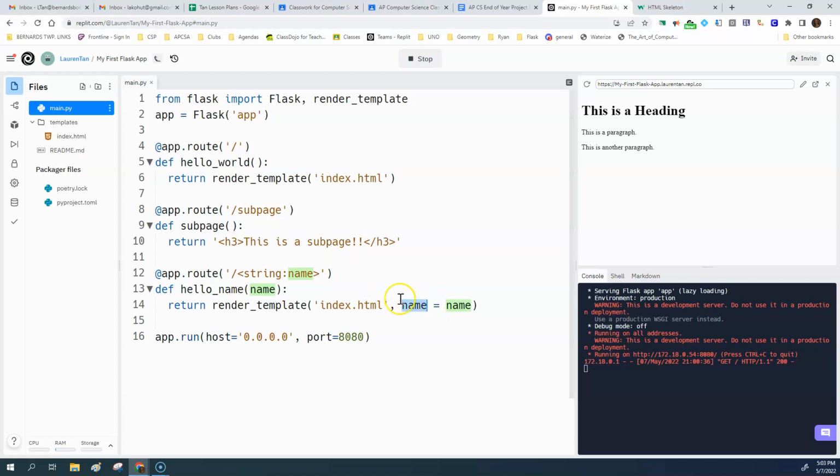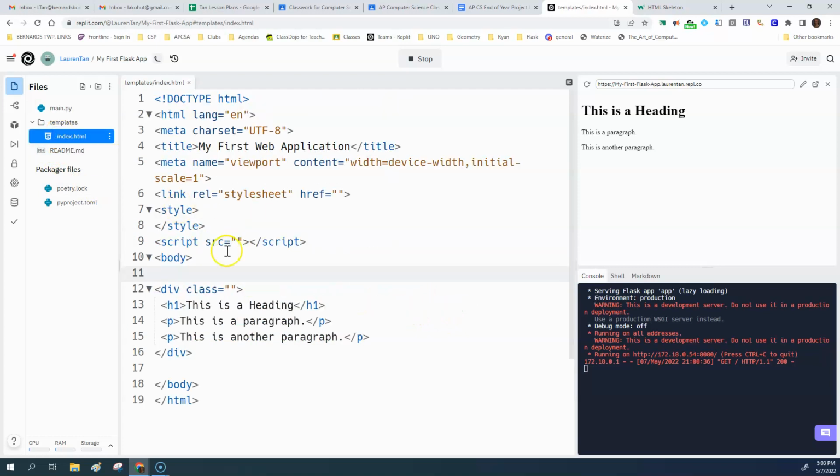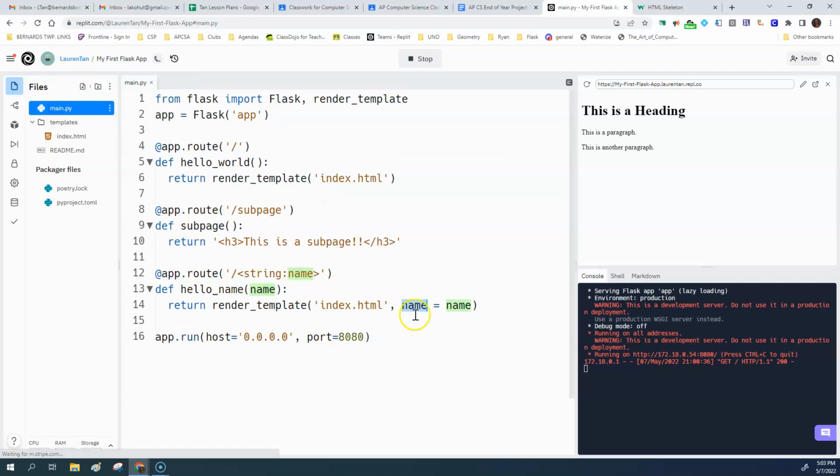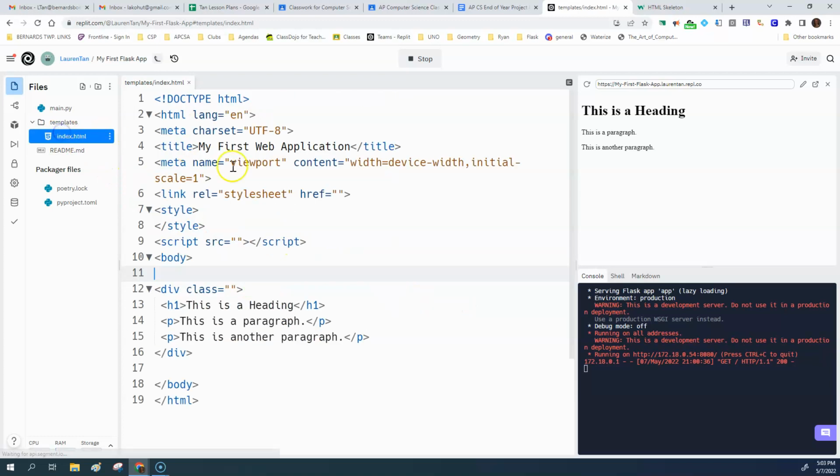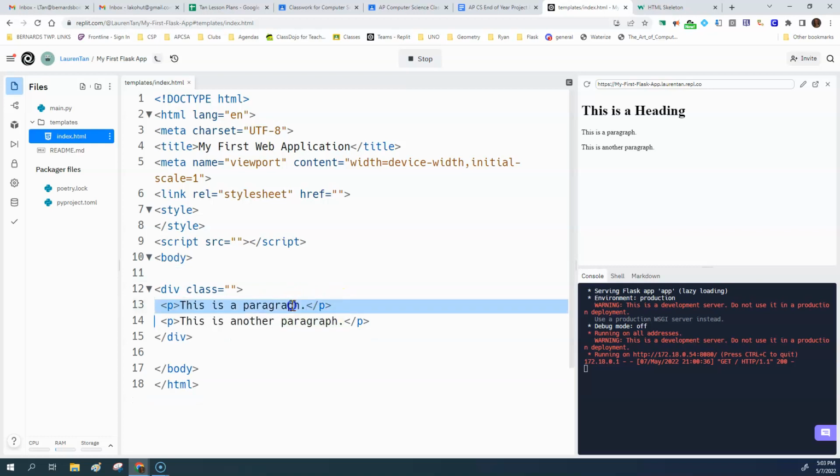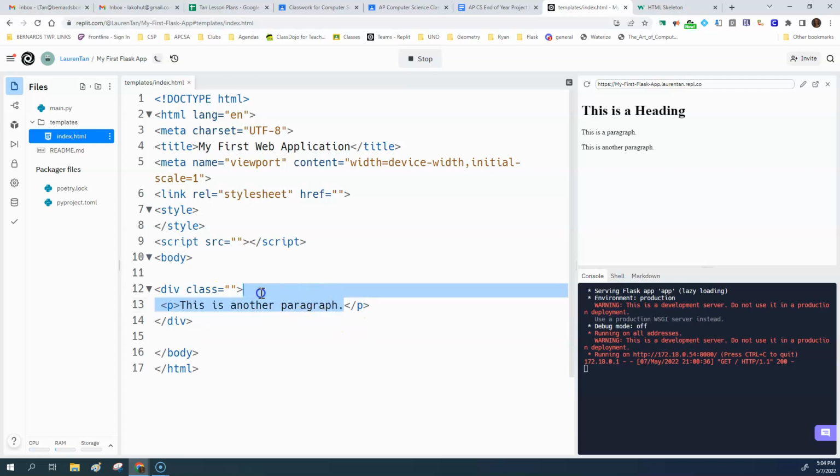And so now when I run this and this works, I'm going to be able to go into index.html, and I'm going to be able to reference name now because it's getting passed in as a parameter here. And so when I go into here, I'm just going to delete that this is a heading, and I'm just going to use one paragraph. And it says this is another paragraph. And instead, I'm just going to say hello.